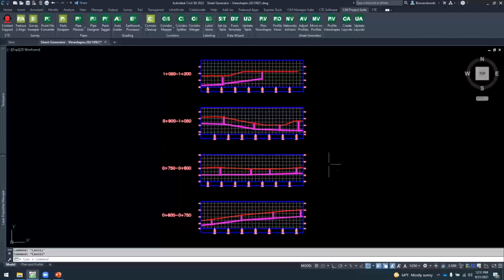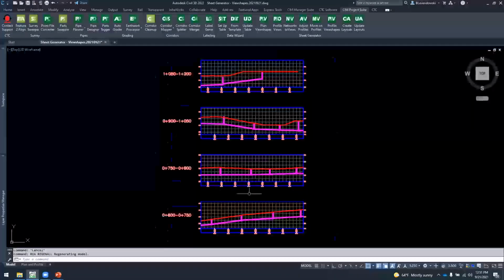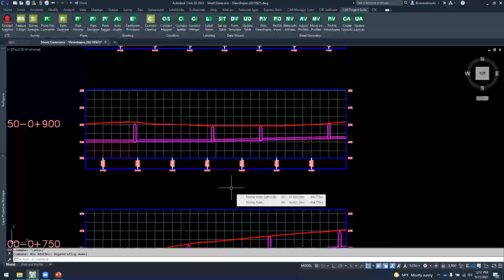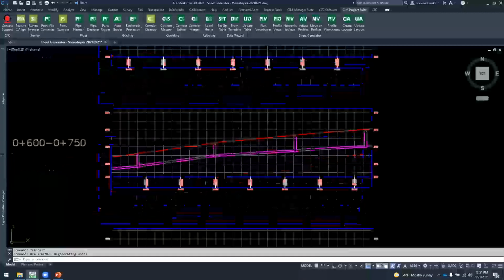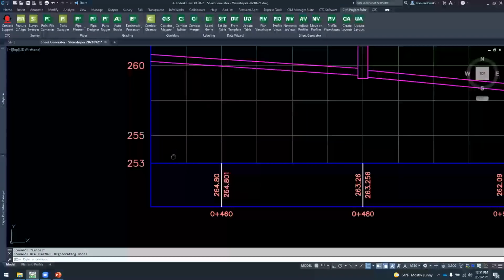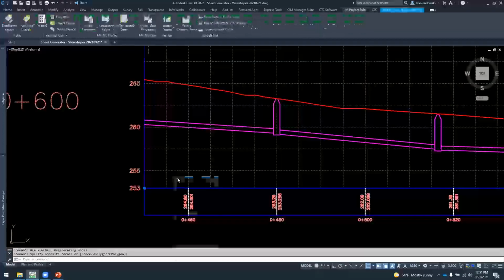Okay, now looking at my profile views, I know we don't have tons of labeling and all that. I'm not going to do that kind of stuff with you guys here, or focus more on the overall sheet creation. But how do these things sit? Looking at the elevations, I've got it starting at kind of a random elevation range.